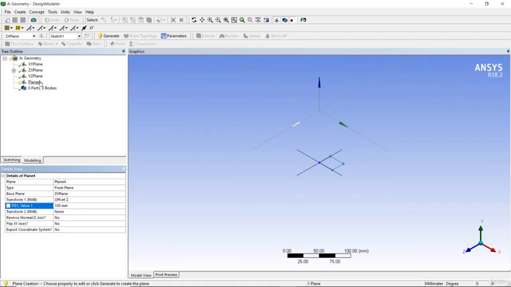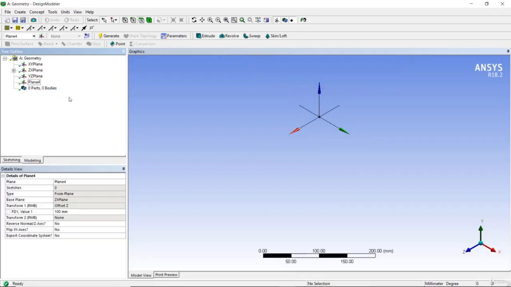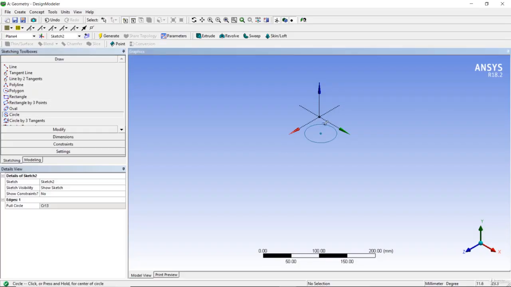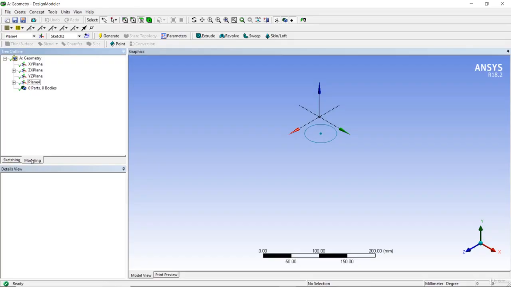Once I press enter, I can see a preview clearly. Once I am satisfied with the preview, I can right click on this option and say generate. From this, I'm going to go to the sketching mode again and create a circle. Once I've created the circle, I come back to the modeling tab. Then I'm going to select the skin or loft option.